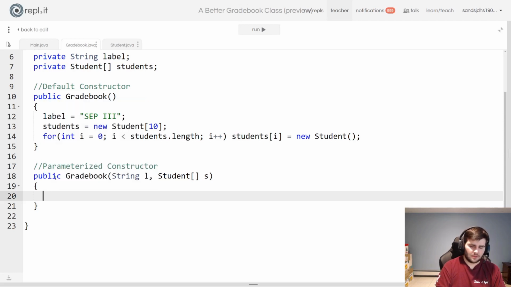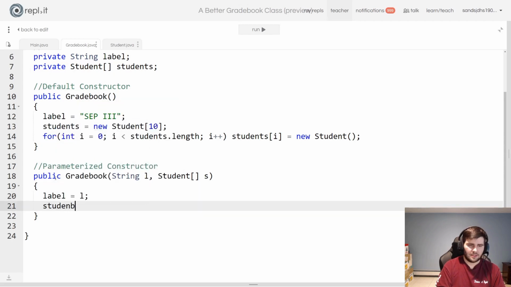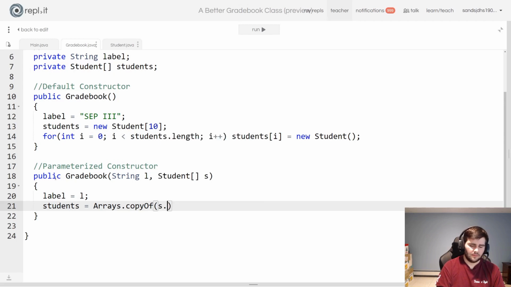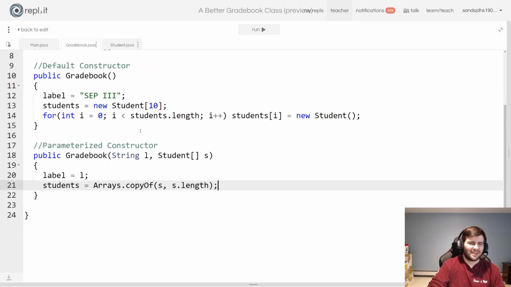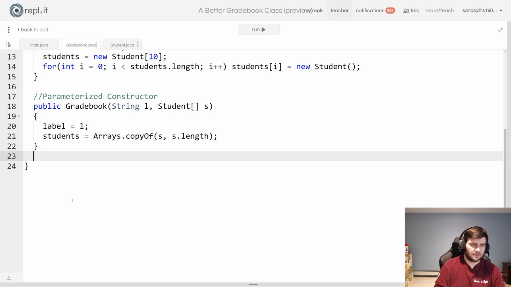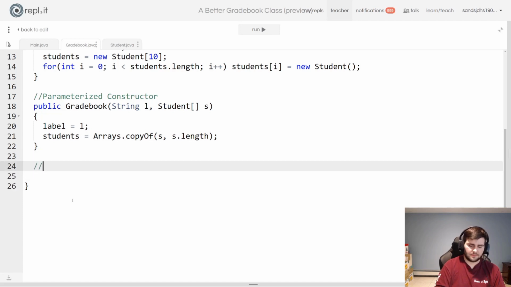All right. Here we're going to set the label equal to our parameter l. And the students array, we're going to set to Arrays.copyOf s. And how many elements do we want to copy? Well, all of them. So we'll say s.length. All right, so far, so good, hopefully. Now that we have these constructors, let's write our accessors.